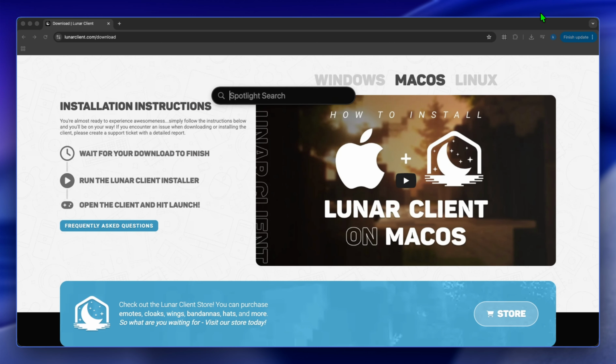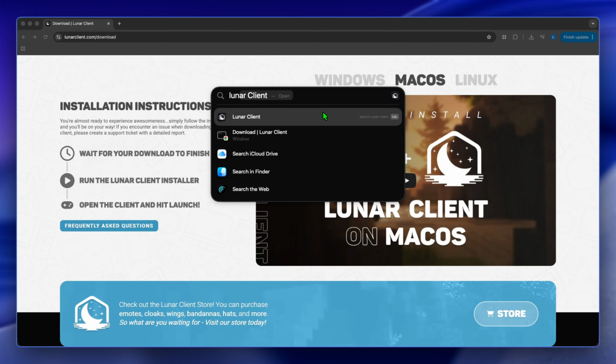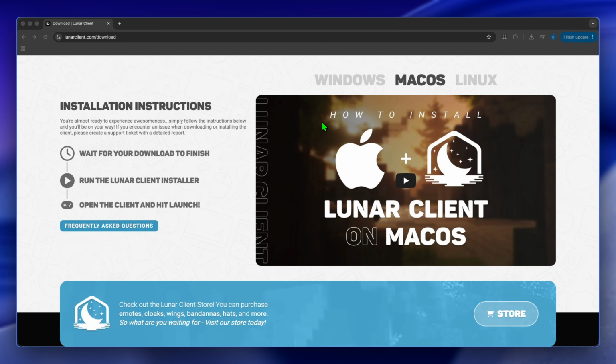Now what we can do to launch Lunar Client is go to the search button and type Lunar Client, and you can see it here. Once that's launched, you're going to click on open.